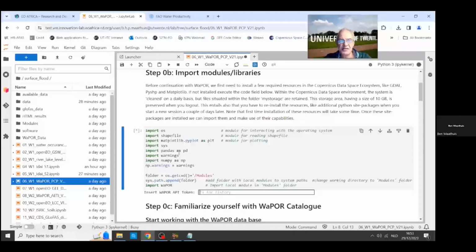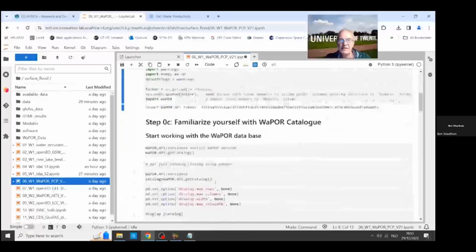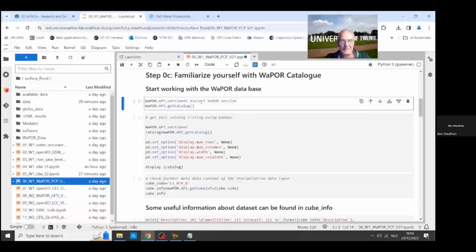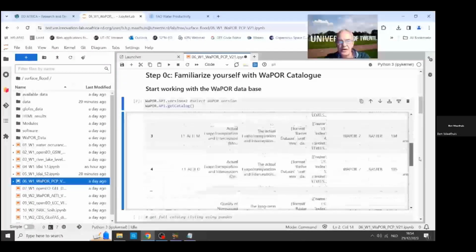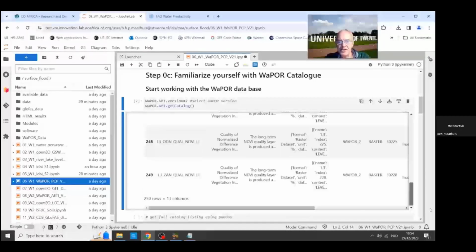If you have registered on the WAPOR database, then you should have been provided with an API token, and I'm going to include my API token over here and press enter. Now we are going to have a look at the catalog. So you see over here the code, the caption, what is it, the description for the first couple and the last couple of records.